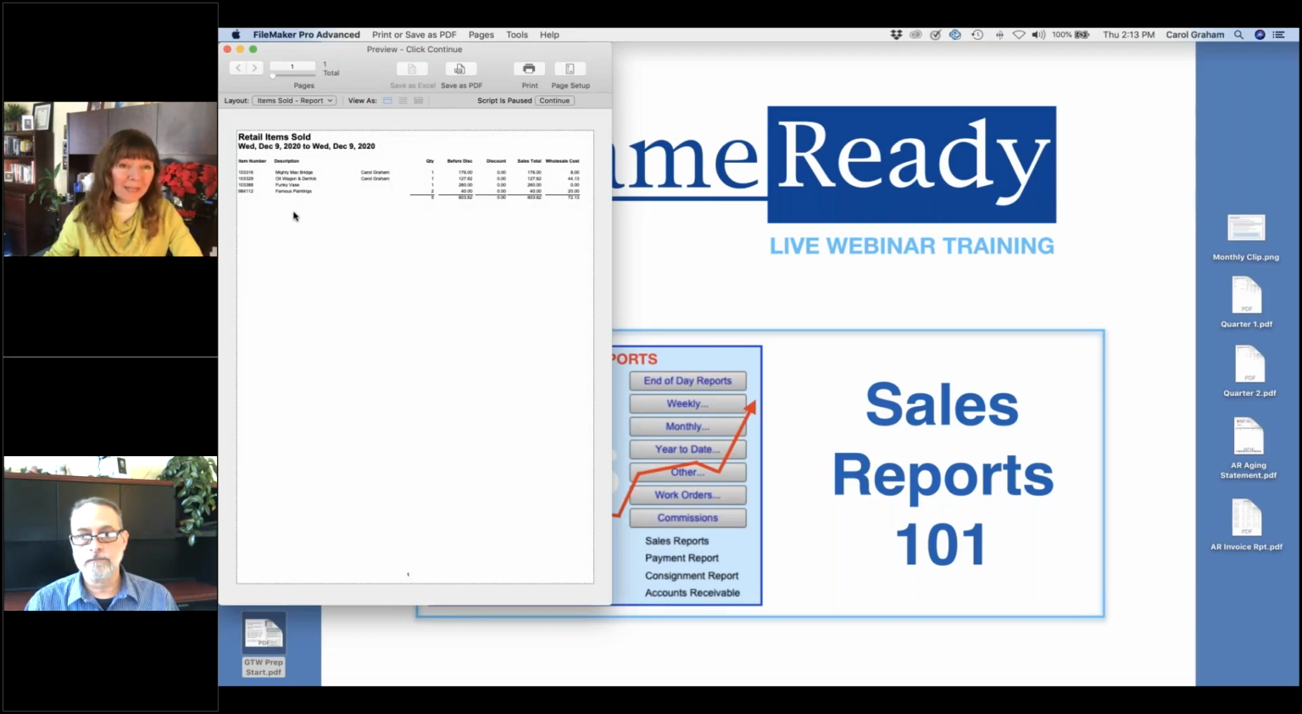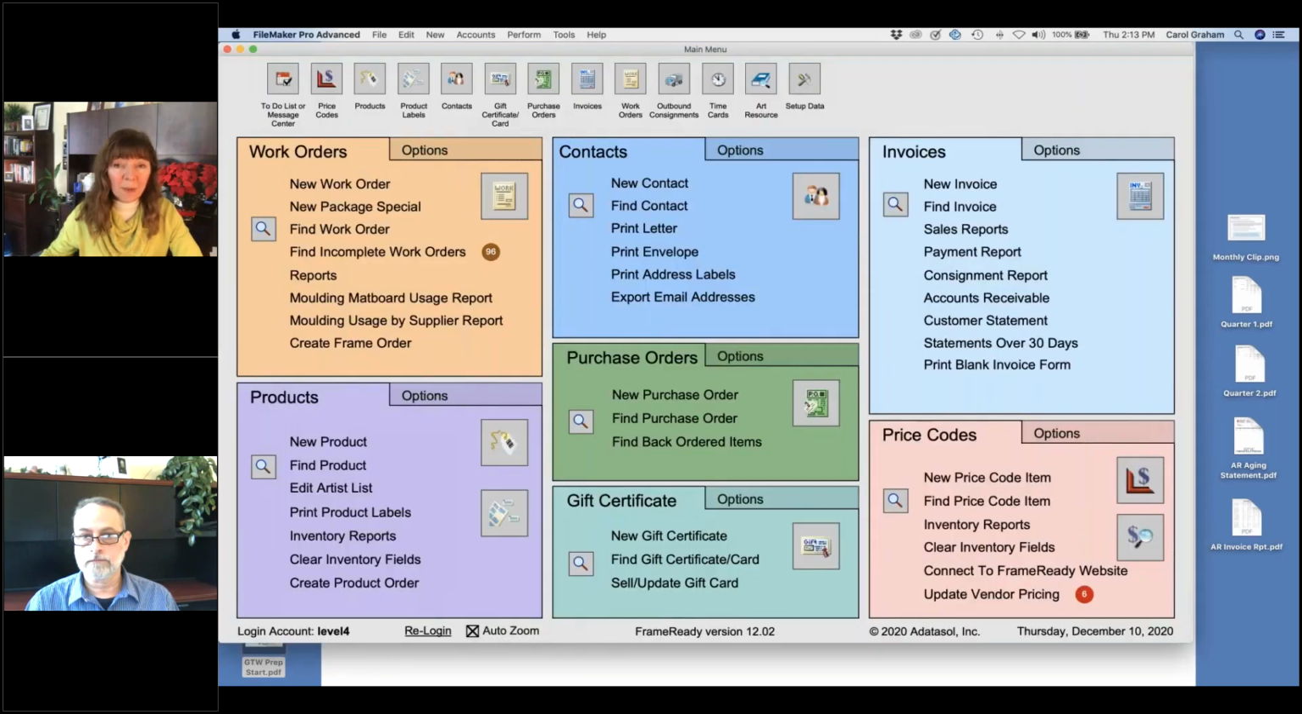If you decide you don't need it, it all depends on if you have a lot of small items that you're selling. Do you do a lot of retail sales for art supplies, giftware, or anything like that? But there are other reports that you could use to get that information as well. I'm going to click the Continue button.